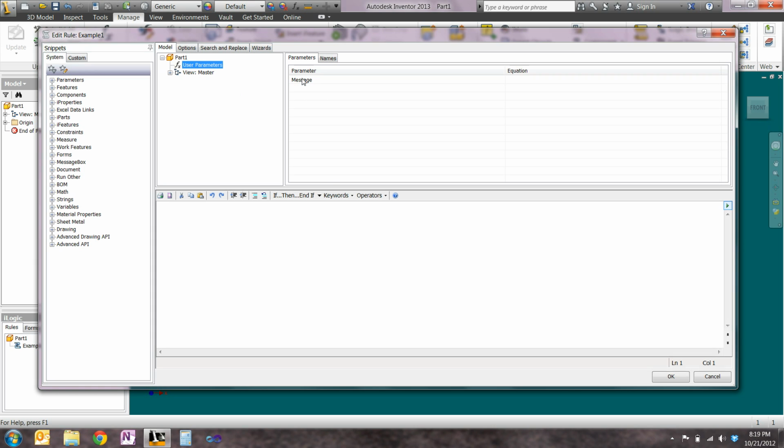So what we're going to do is double click on message, and it pops down here in the code window. When you see the colors in iLogic, they mean something. A blue word means that it's a parameter inside of Inventor. This is a direct parameter inside Inventor, and it's just message, and I'm going to tell it that message equals, and we have to put it in quotation marks because messages are strings. String is a text variable. So the message is going to be hello world.